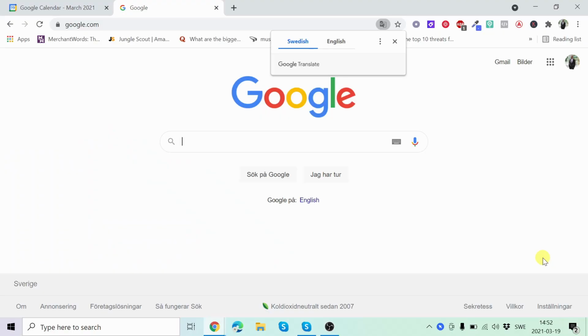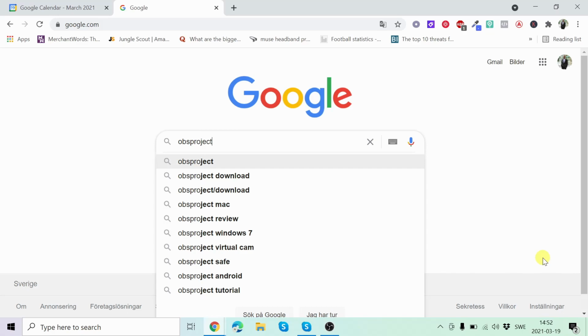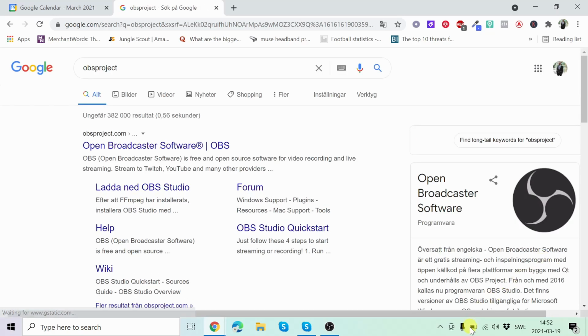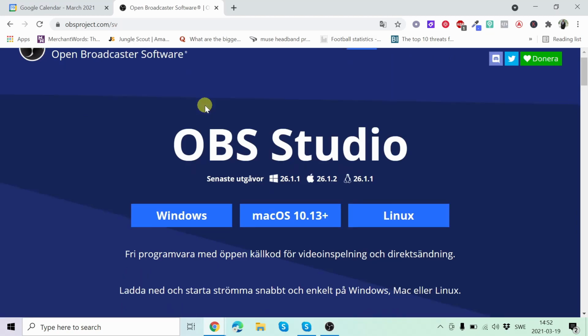Okay, guys, in order to record your screen using OBS, all you need to do is to go to Google, type OBS project. Then it will bring out this obsproject.com. You will choose this one, and here you can see that we have three options, which is the Windows, the Mac, and the Linux. So you simply download the operating system you're working on.